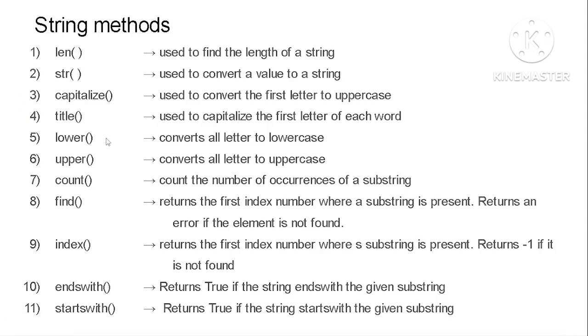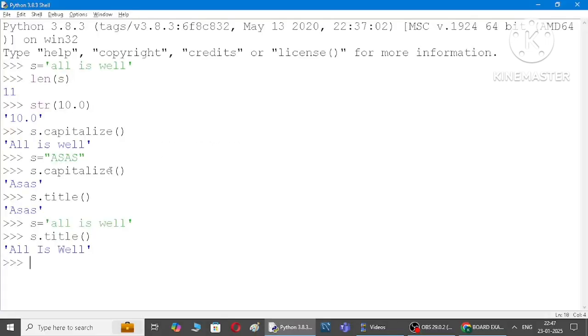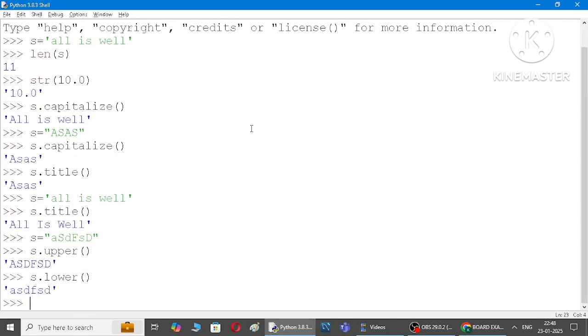Then we have lower and upper. The very name suggests what they do. In lower, all the alphabets will be converted to small letters. In upper, all the alphabets will be converted to capital letters. Let us see how it works. I will type in alternate cases so that you can understand well. Now, S dot upper will convert everything to capital letters. S dot lower will convert everything to small letters.